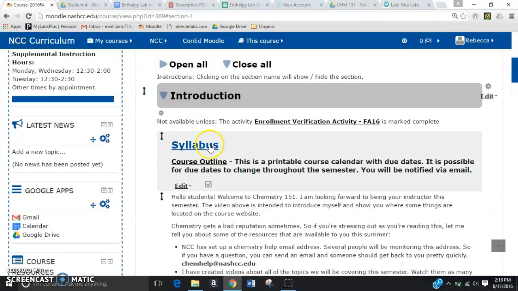In this first drop-down menu, you should definitely be aware of the syllabus and this course outline. The course outline is a printable calendar. It has all the due dates. I don't expect these due dates to change, but I do reserve the right to change them if I need to. If something changes as we go through the course, I may have to make some small changes to the due dates, and I would let you know through email.